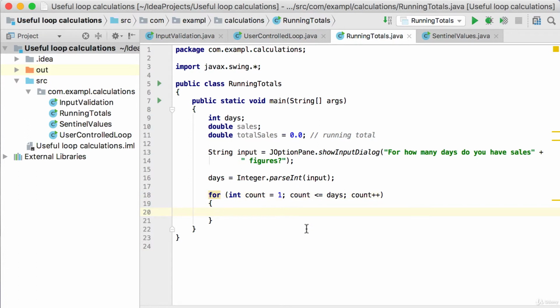Right, so in the for loop, we're going to ask the user a question again. We want to get the sale for that specific day. So we're going to use the input variable again and use the JOptionPane again to get some input from the user. And this time we'll ask, enter the sales for day, and then we're going to ask him or her, the user, which day. In this case, it is count.